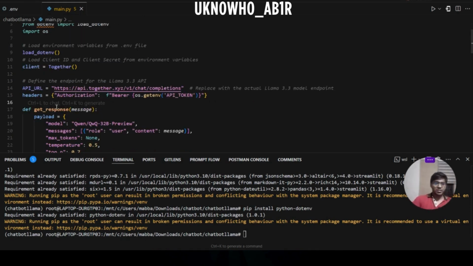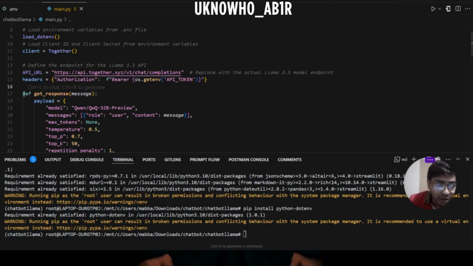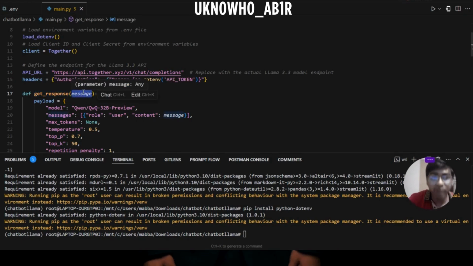Okay, after this, what are we going to do? We are going to go for a function called get_response, and this get_response function is going to take an input called messages. And what does this mean? Whatever prompt we are going to give to the chatbot is going to go through this input parameter. So now we need a payload. Payload means all the parameters that we need to put through to load this model.